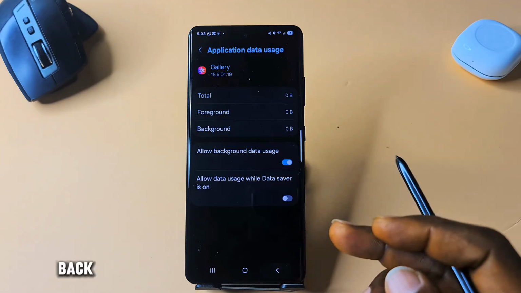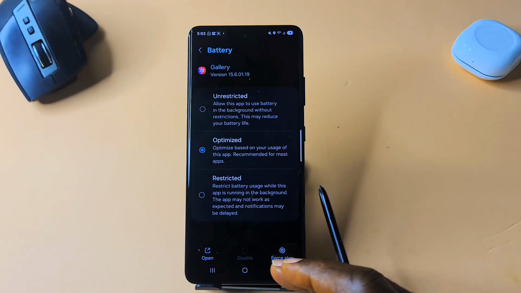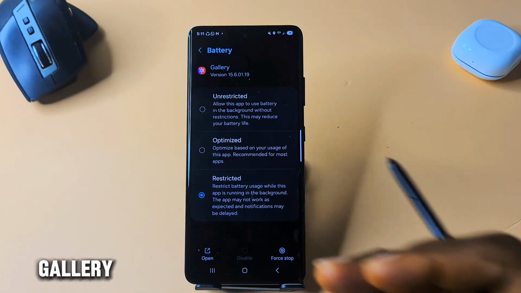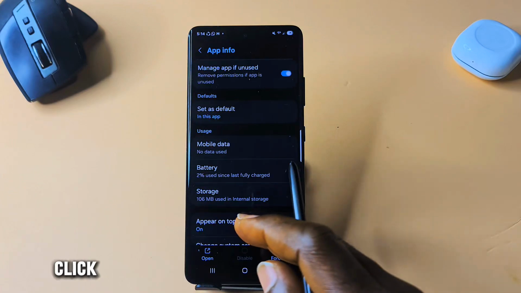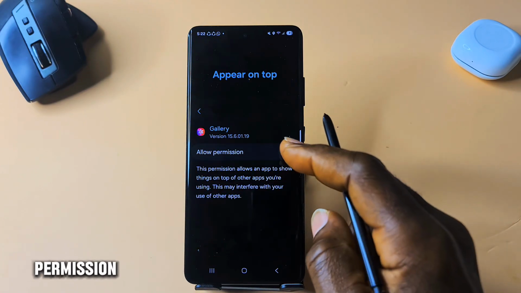So after that, go back and tap on battery. Change it to restricted, so the gallery app doesn't keep running in the background when you are not using it. Go back again, click appear on top. Now turn this permission off.